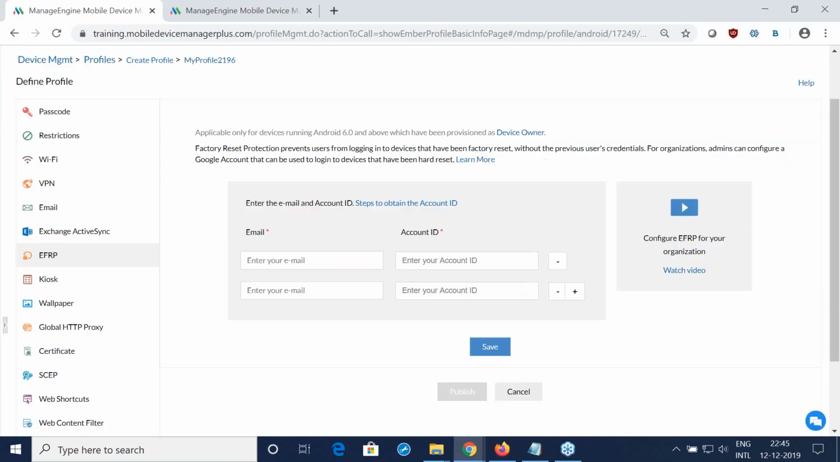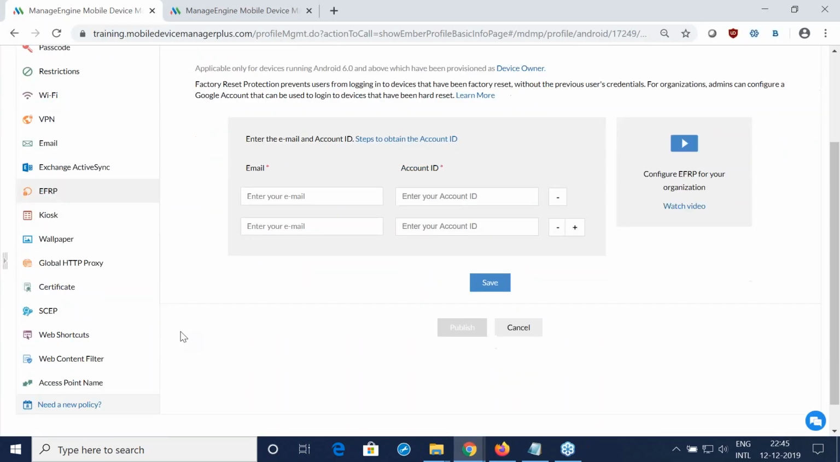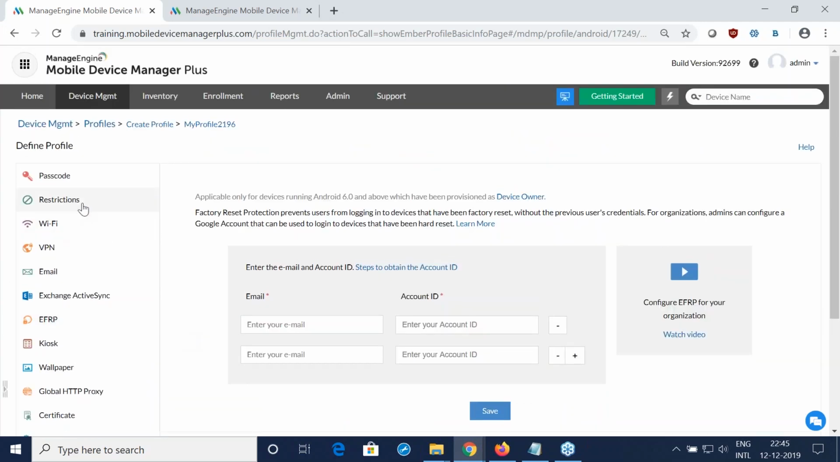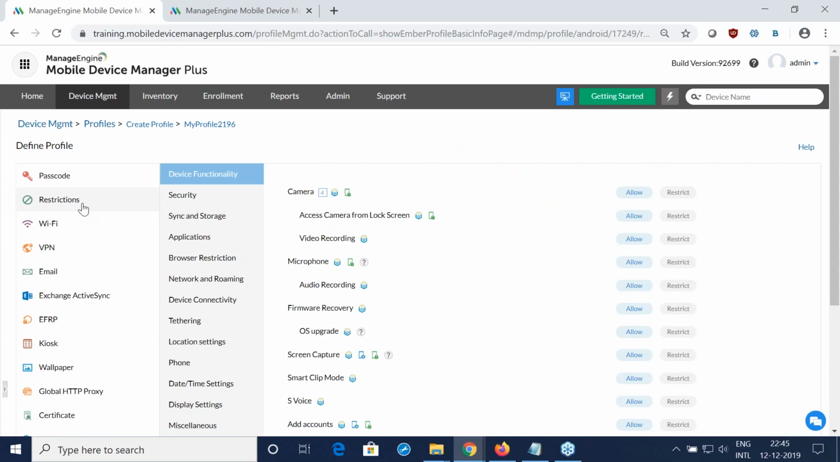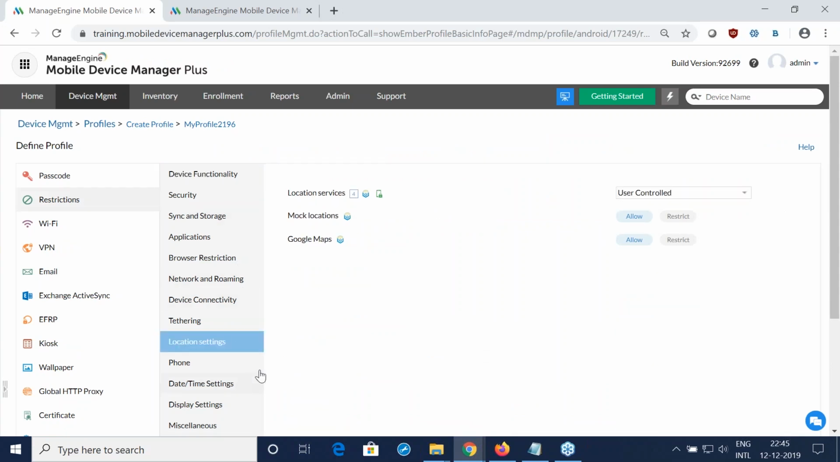And the next scenario is, how do we prevent the users from turning off the GPS settings on their Android device? You will be able to locate the device from the MDM console only if the GPS settings is turned on on the device. So you will want to make sure that GPS settings is always set to on on the devices. You can configure the policy under Profiles, Restrictions, Location Settings, and set this location services to be always on.